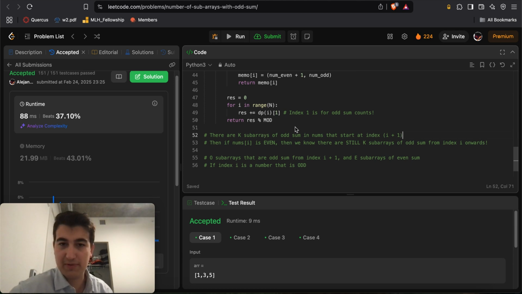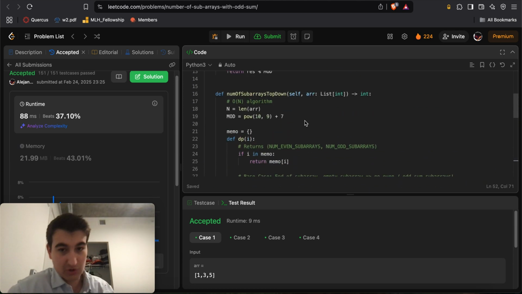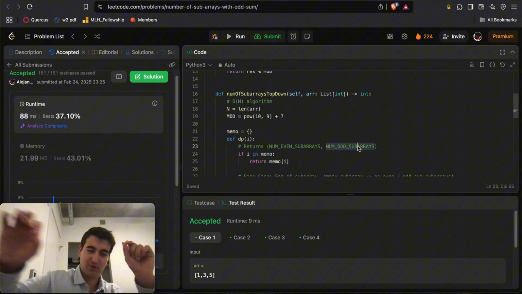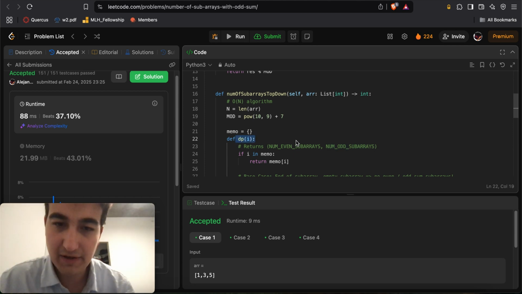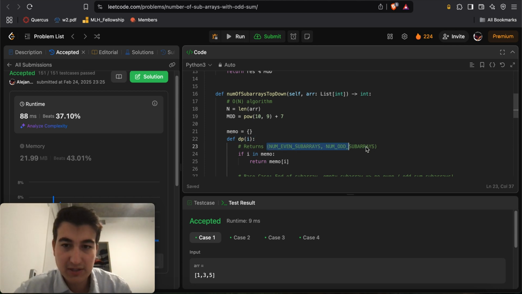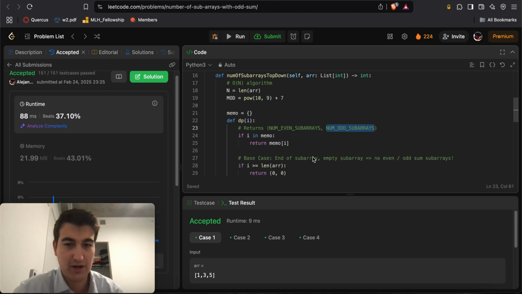This problem kind of reminded me of that, where instead of always keeping track of odd sum subarrays, we'll keep track of the number of even subarrays as well, because that way whenever we have an odd number, we need to swap those values around, and they help us get to the end goal, right? So essentially dp of index I will return to me a tuple with the number of even subarrays from index I onwards and the number of odd subarrays from index I onwards, right?